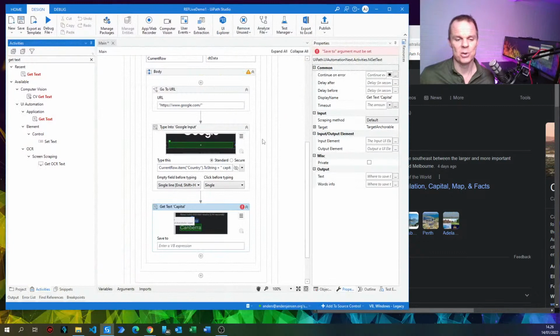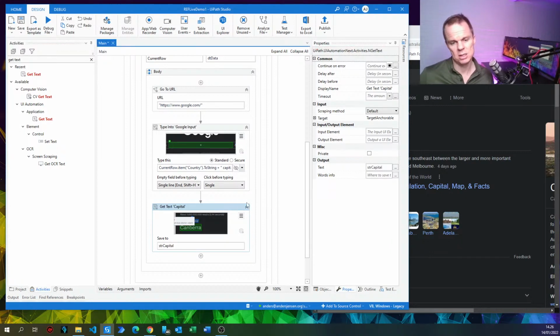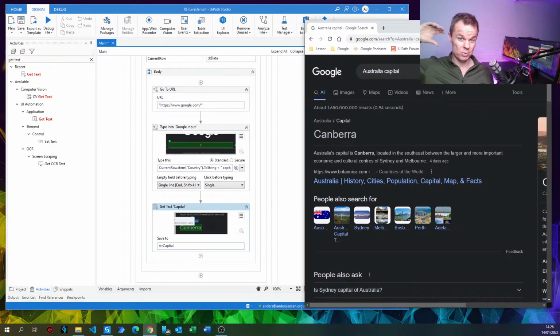So then I click confirm. So now we have the text. We get the text capital. That's fine. We will save it into a variable. And I will just go down here, press Ctrl K, and then I can say str capital like this. Then I press enter. We have created the variable. You can see this error here turns away. We will not save it to Excel because we will leave that to our REFramework in a little while.